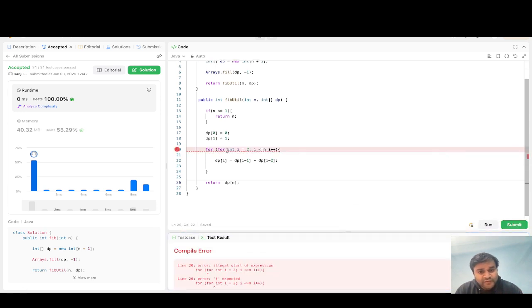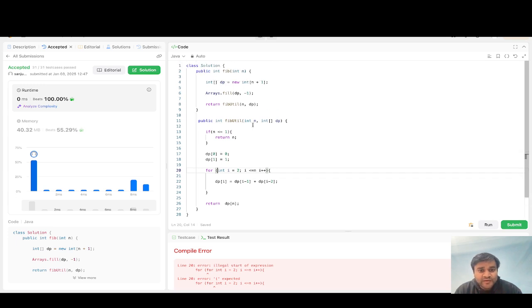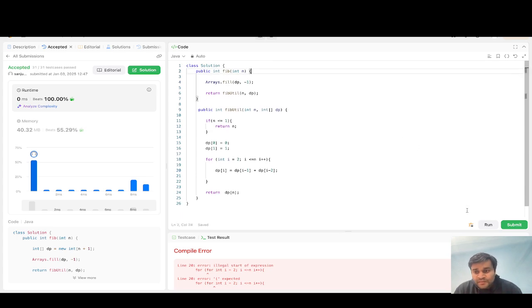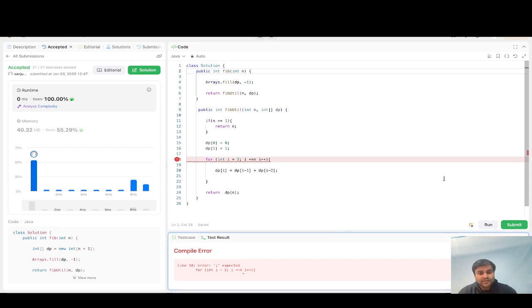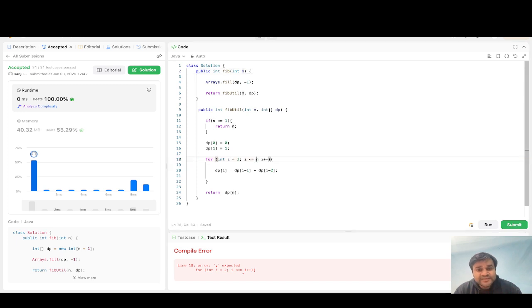Okay, so this 4 will not come here. Int i is equal to 2, i is less than equal to n, i plus plus, dp of i is equal to dp of i minus 1 plus dp of i minus 2, and we are returning dp of n. Okay, got it. Now we don't need this array, we can remove this one as well. Let's run this. What is the problem here? If you see, okay, we are calculating from 0 to 1.